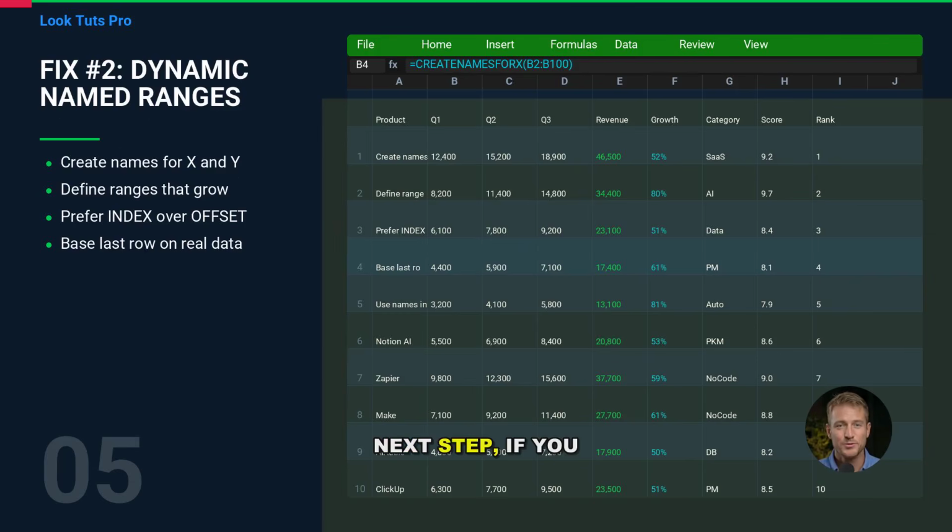Next step. If you can't use a table, the next best solution is a dynamic named range. The goal is the same. Make the chart reference a range that grows. You create a name for the X range and a name for the Y range. Then your series uses those names instead of fixed cell addresses.